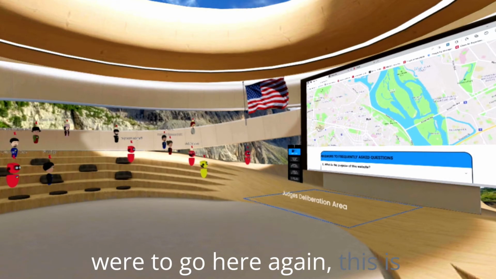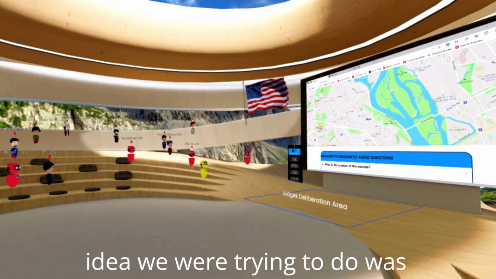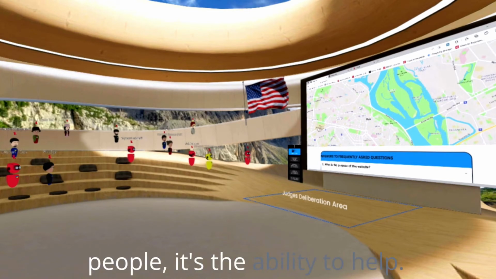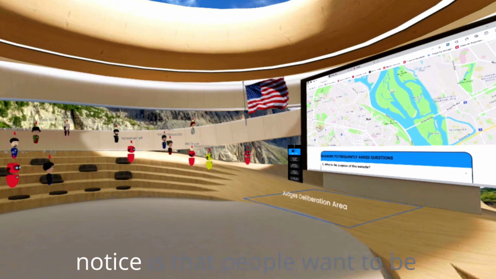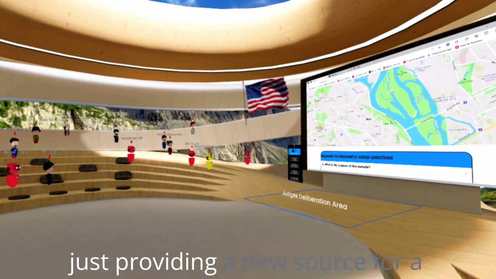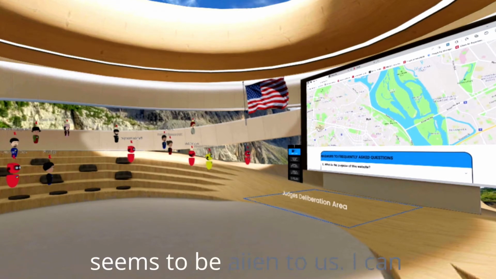Well, I think again, this is sort of in its infancy. I think the idea we were trying to do was both inform and provide the ability to help users, right? It's not just enough to inform people; it's the ability to help. Because one thing we notice is that people want to be informed of what is going on, and then the next question they ask themselves is, "How can we help?" So the first step was just providing a news source, and for a lot of us who are not familiar with Ukraine, a lot of this seems to be alien to us.